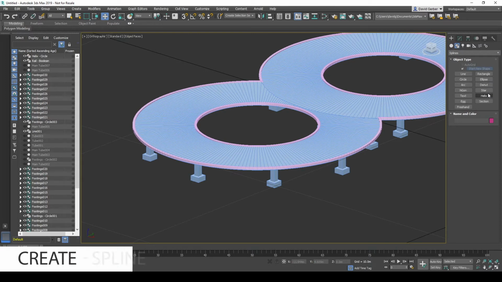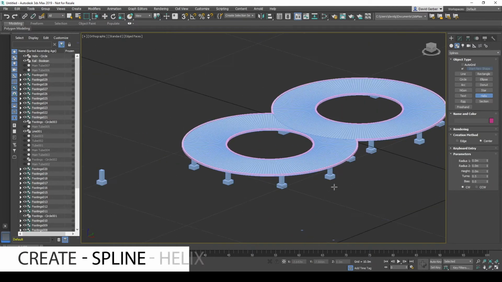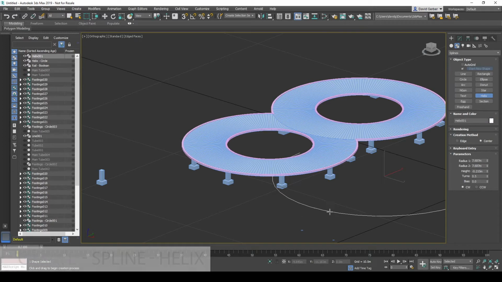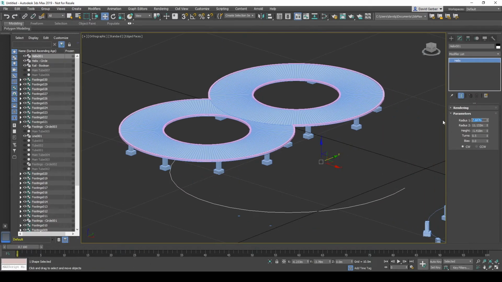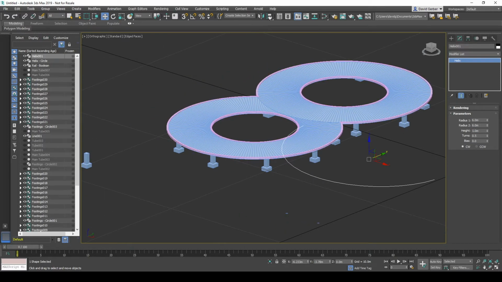And we're going to create a spline, helix, and just click anywhere. We'll adjust the parameters after. So adjust it to 6 meters, 6 meters, 1 meter, because that's how high it is. Half a turn is good. And now we'll align it.